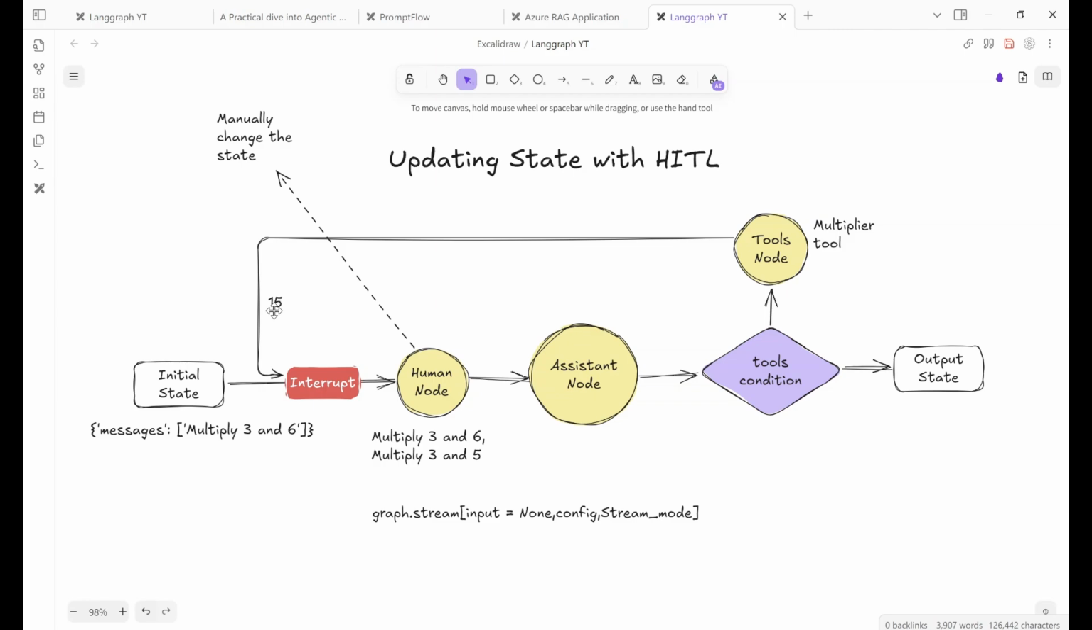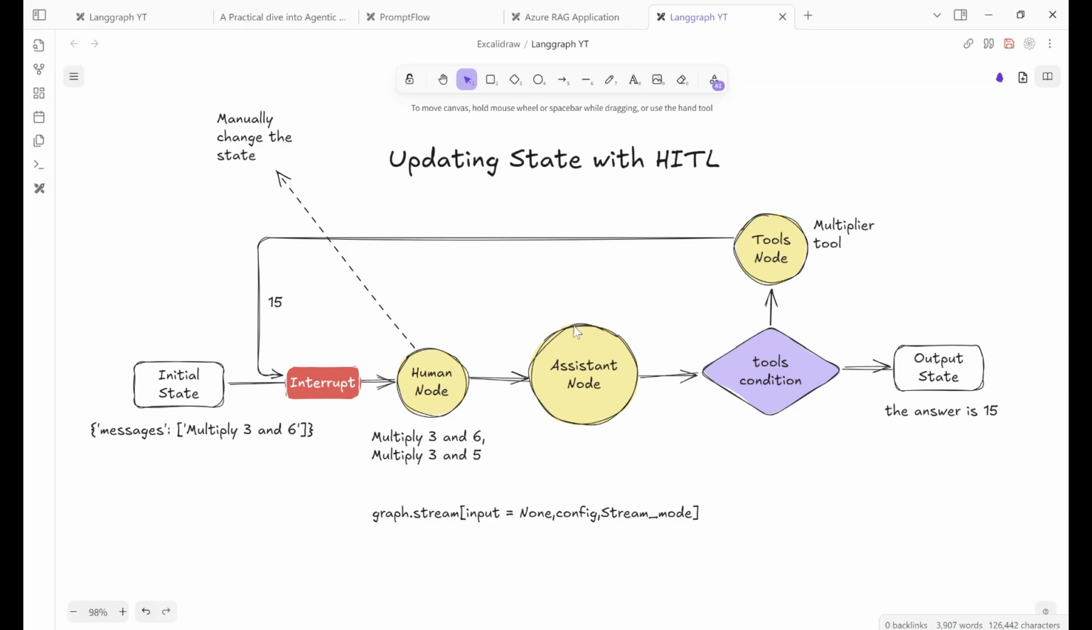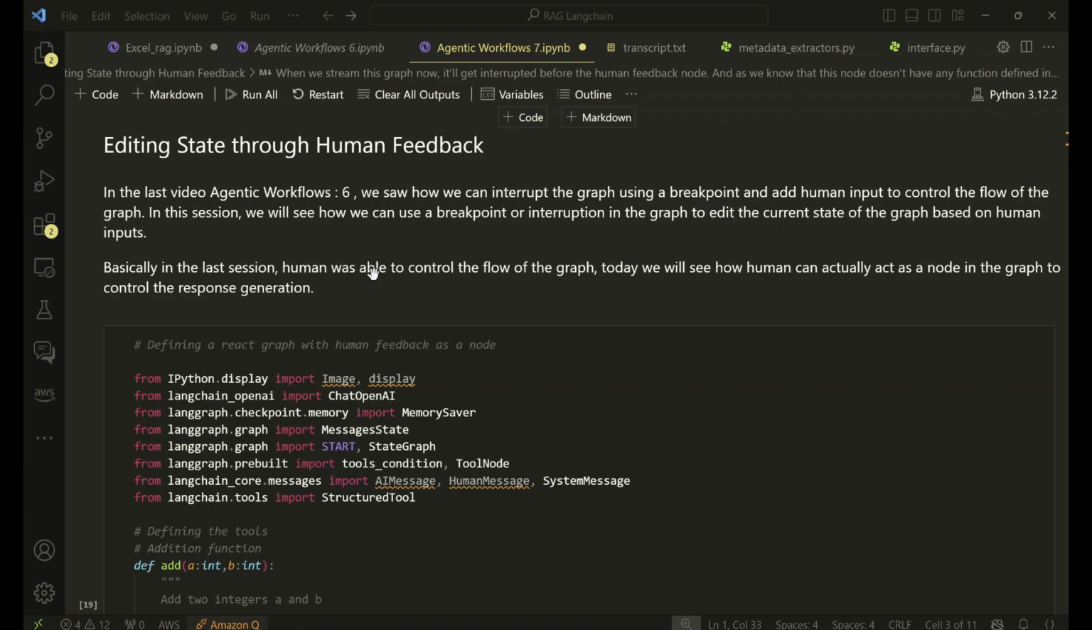So the current state is the tool node's output 15. It will move ahead, go to the assistant node, and then there will be no tool call, and it will go to the output state, and the output will look something like the answer is 15, something like that. It will be a natural language response. Cool. Now let's see how we can get this to work in the notebook.